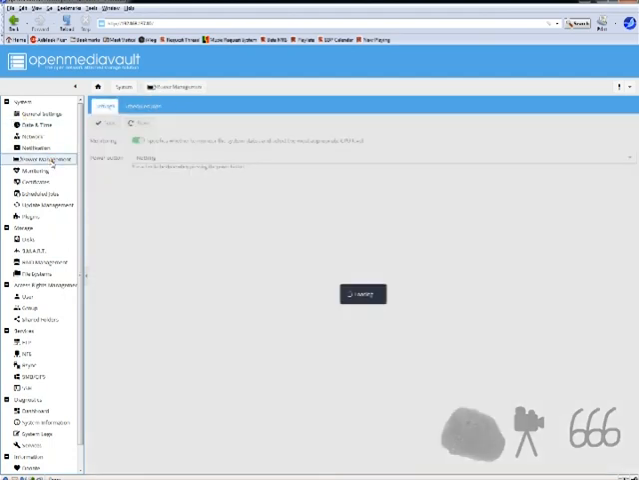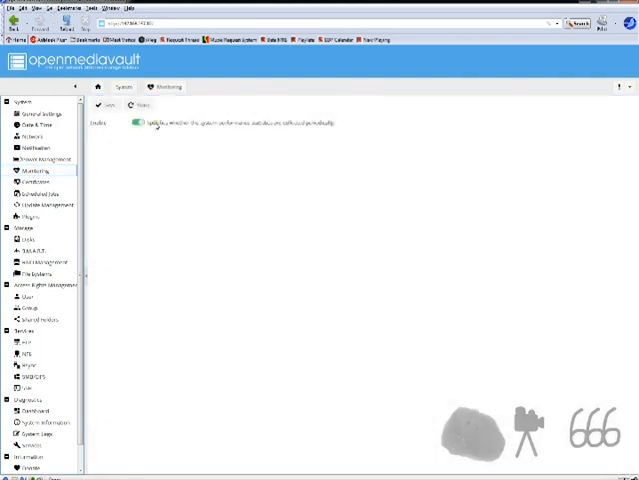Power management. Monitoring. Power button does nothing. Well, I'm not going to be able to access the power button, so I'm going to leave it alone. Scheduled jobs, I'll leave that alone as well. Monitoring specifies whether the system performance statistics are collected periodically. Should I disable that? Maybe, but I'm not going to. Scheduled jobs, I'll ignore that.